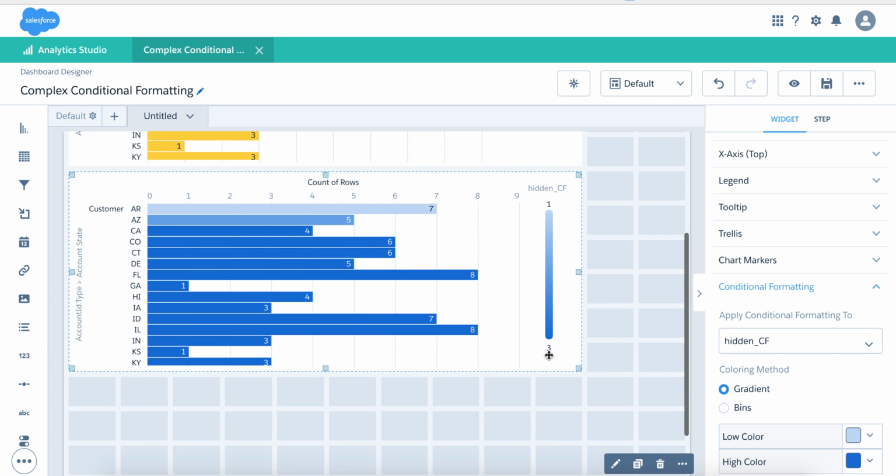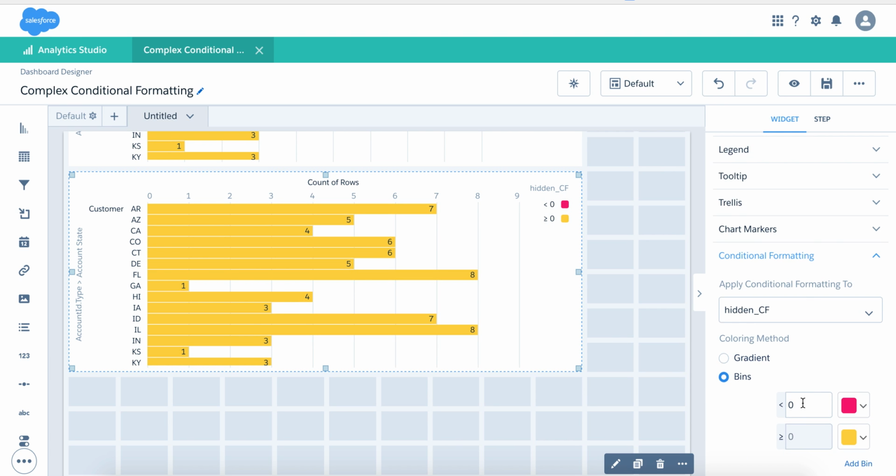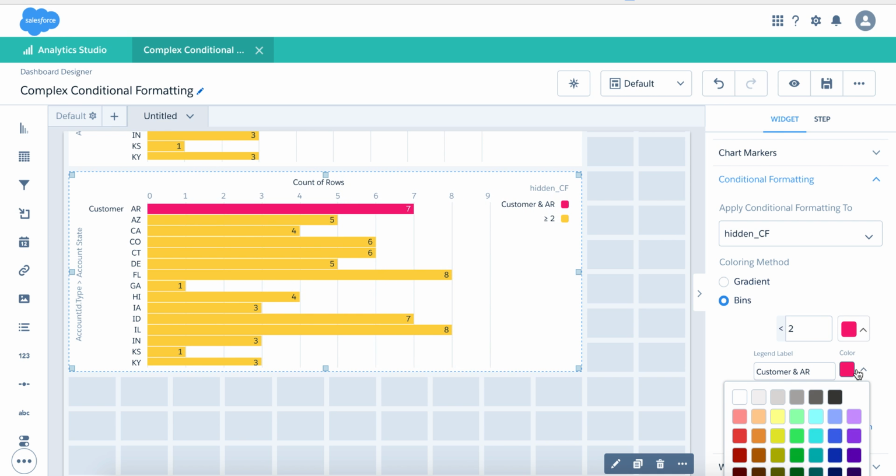By default it's going to maybe pick a gradient. I'm going to pick a specific bin. So remember the first value was one, so it's anything less than two, okay? And I'm going to give this a color. This is the one, customer and Arkansas, and I think we call this green. Let's just use green for example.